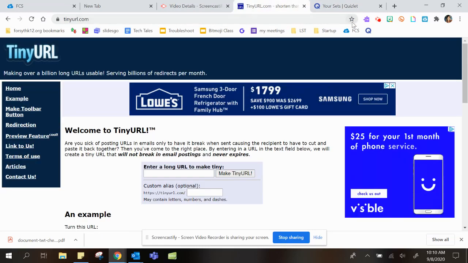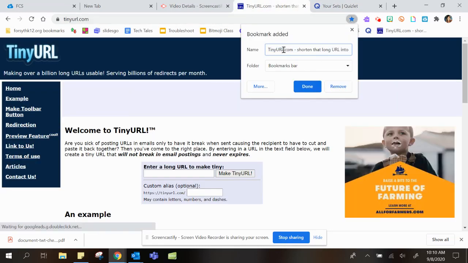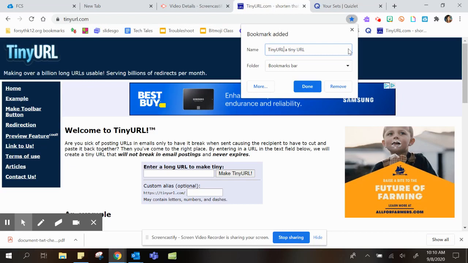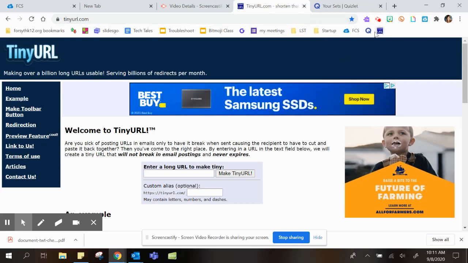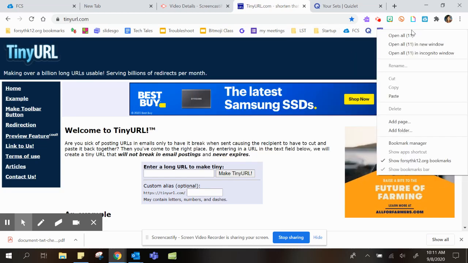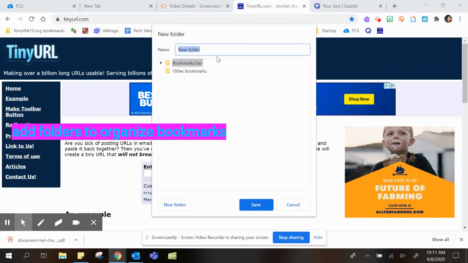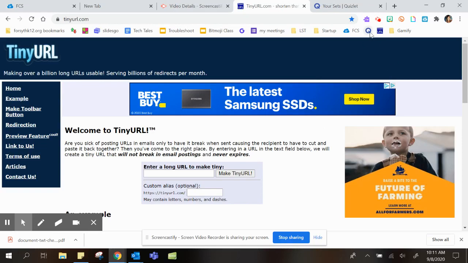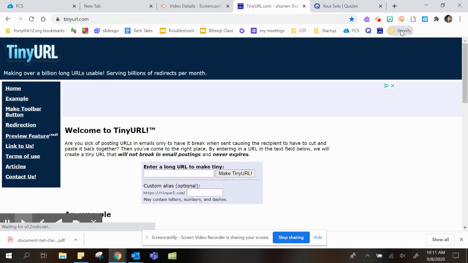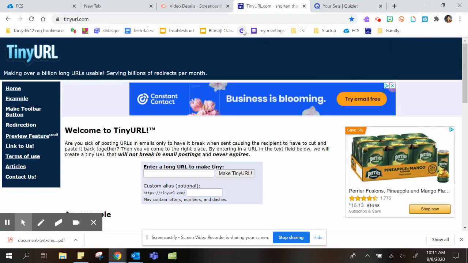Tiny URL, I use that a lot. I want to shortcut it. Actually, I can get rid of everything because there's a picture that looks just like it. See? And now the folder piece, I'm going to right-click in this toolbar, and I'm going to click Add Folder, and I'm going to call it Gamify. I'm going to click Save, and now I'm going to move my Quizlet to my Gamify folder, and I'm going to move Gimkit to my Gamify folder.